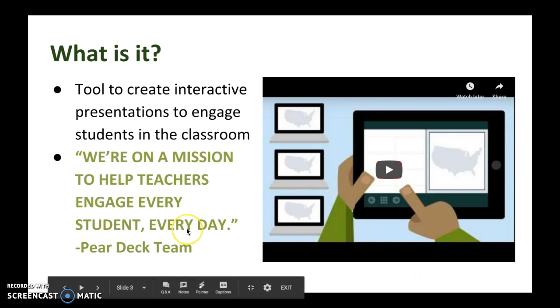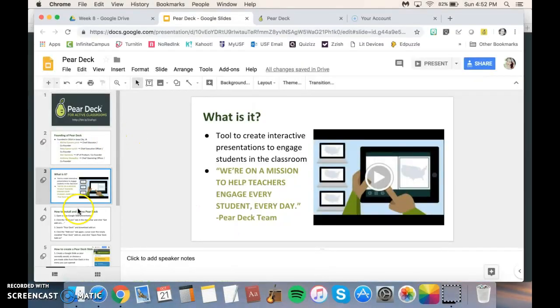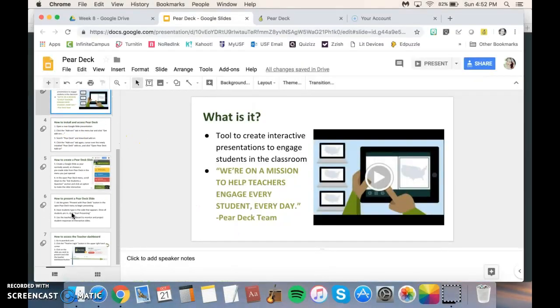Okay, and I am going to walk you through that session today. I am going to get off of my Pear Deck, my Google Slides, excuse me. Again, I do have very detailed instructions. You can see them over here on how to do everything that I'm going to show you to do. But I thought it'd be better to show than to tell.